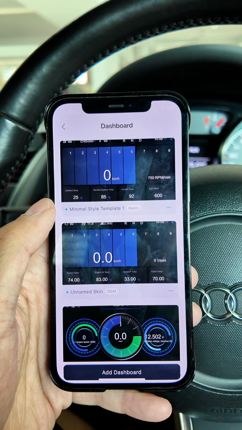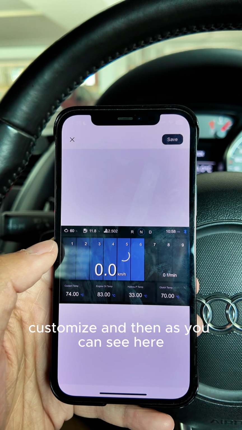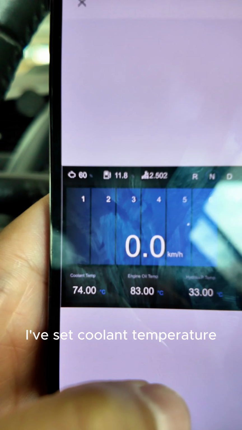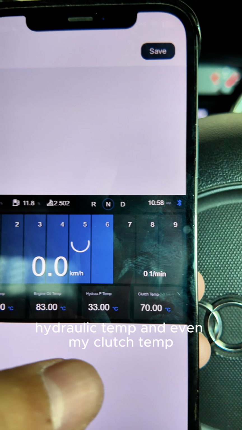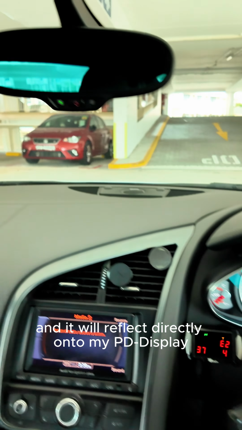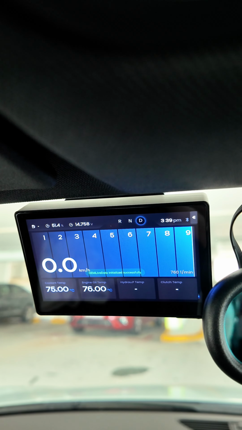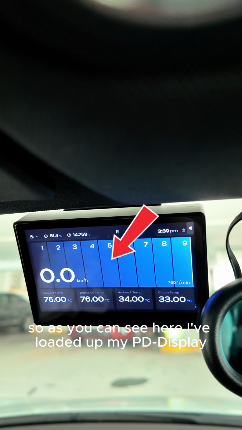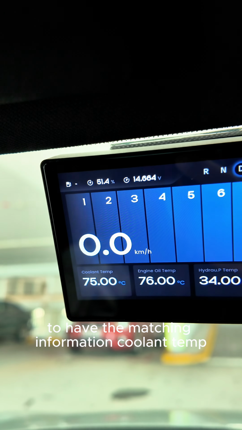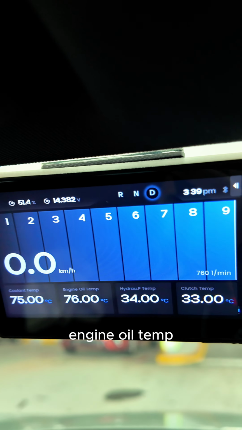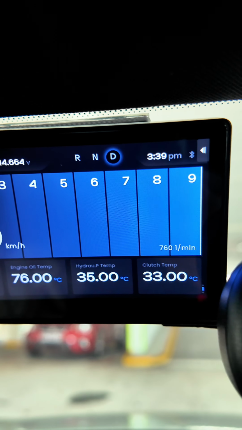So how you can potentially customize this is you can go in, customize, and as you can see here, I've set coolant temperature, engine oil temperature, hydraulic temp, and even my clutch temp. I can then click save and it will reflect directly onto my PD display. As you can see here, I've loaded up my PD display to have the matching information: coolant temp, engine oil temp, this is my hydraulic pump temp, and then my clutch temp.